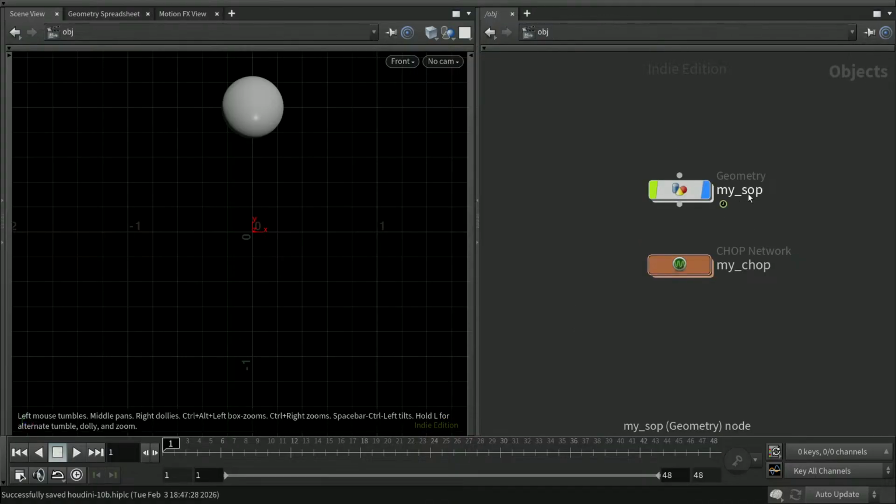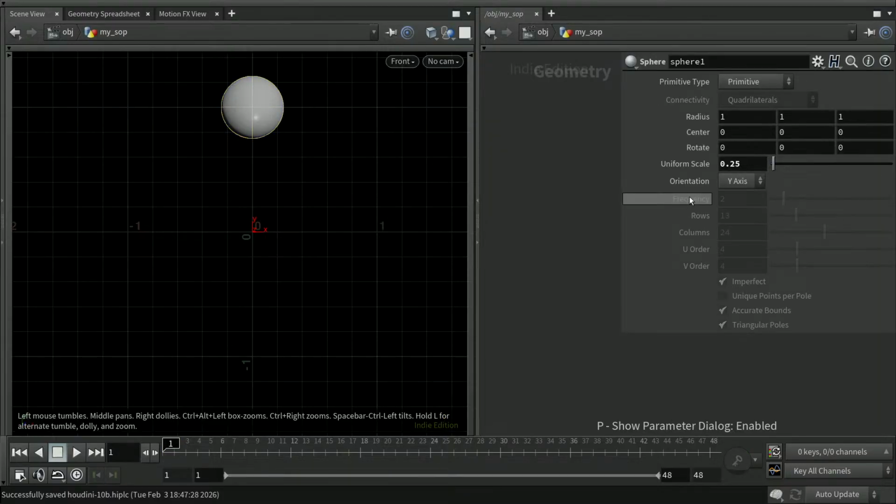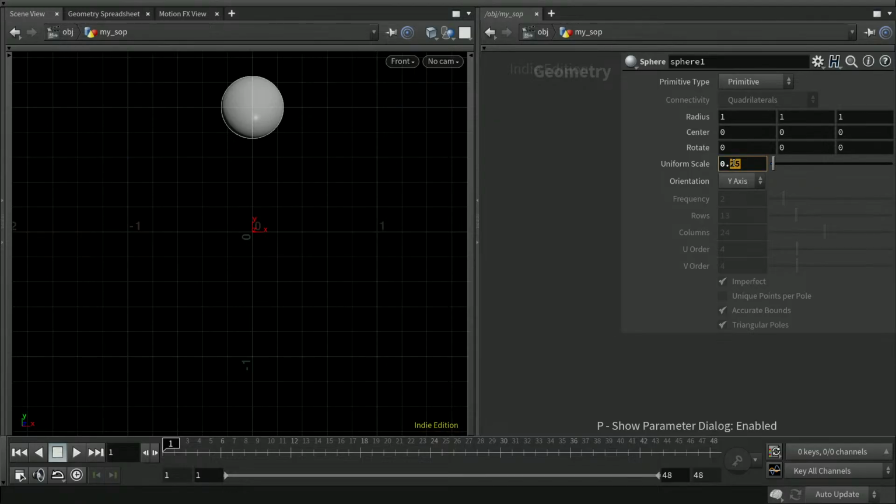And let's also make the sphere a little bit smaller. So go into this SOP and change the scale of the sphere to maybe 0.1 or even smaller, 0.05.